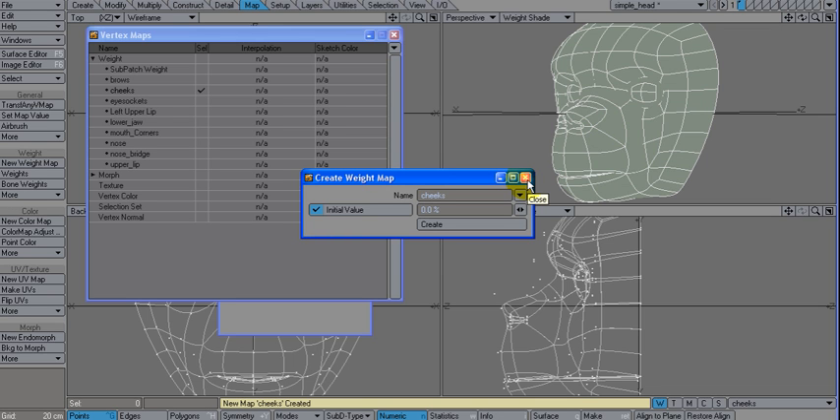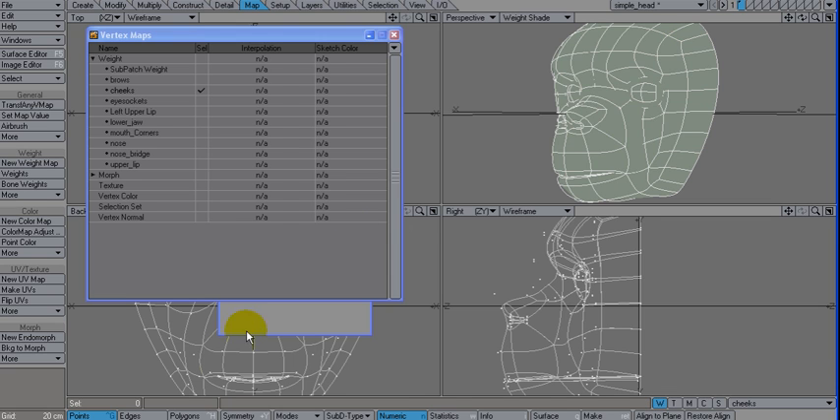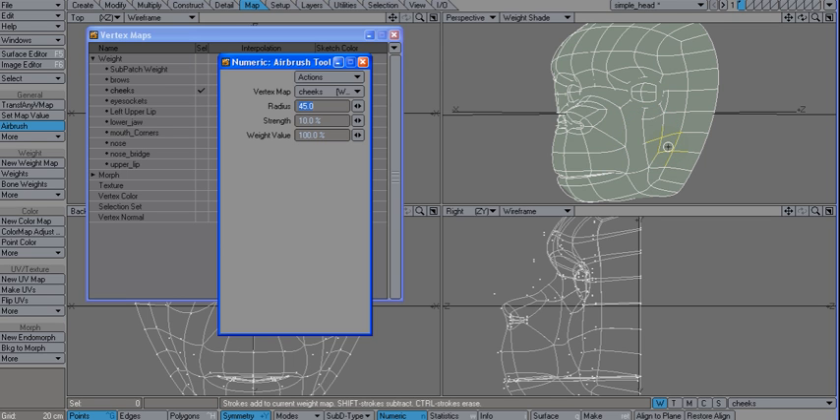And then what I can do, let me turn on symmetry, and there's a couple ways I can do this. I can go under map, airbrush, and I'm going to right click, and that's my area of influence kind of. I can hit N for numeric, and I can also do it from here, set my radius, the strength of the weight map, and I'm going to pick my weight map called Cheeks.